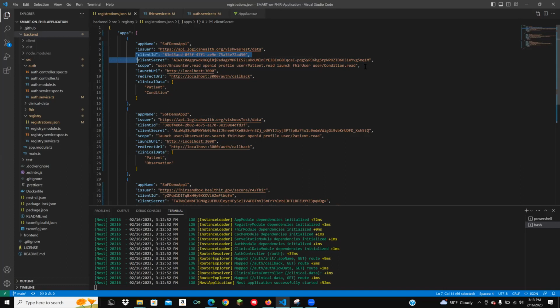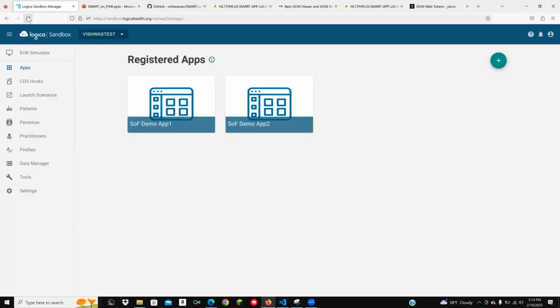What scope will this application be using? What is the launch URL and what is the redirect URL for that application? And just for variation, what clinical data does that application need? So one application might require a different set of clinical resources versus other applications. For this application, let's say I'm just looking for the patient resource and condition resource. And for another application, I am looking for patient and observation resources. Right? Now, let me go back here and show the Logica Sandbox.